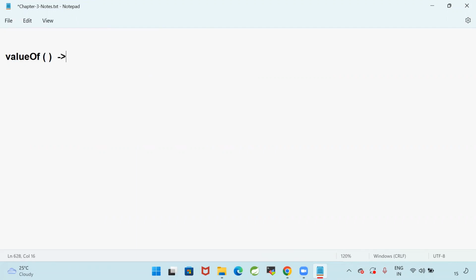The purpose of valueOf is to convert any data type into string type. If I have a data type int that should be converted to string, for that we will go for valueOf. It is used to convert any type value into string type.